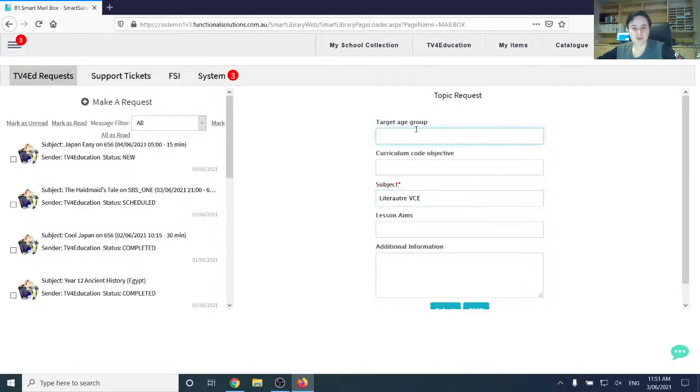In the target age group, you can either put how old the students are. So if they're Year 12 students, you can say it's 17 to 18, or you can put the class grade, so you can put Year 12. So in this case, I'll put Year 12. And then you can put both if you want as well. But as I said, you don't actually even need to fill that section out. That's just if you want to be detailed so we can get the correct content to you.